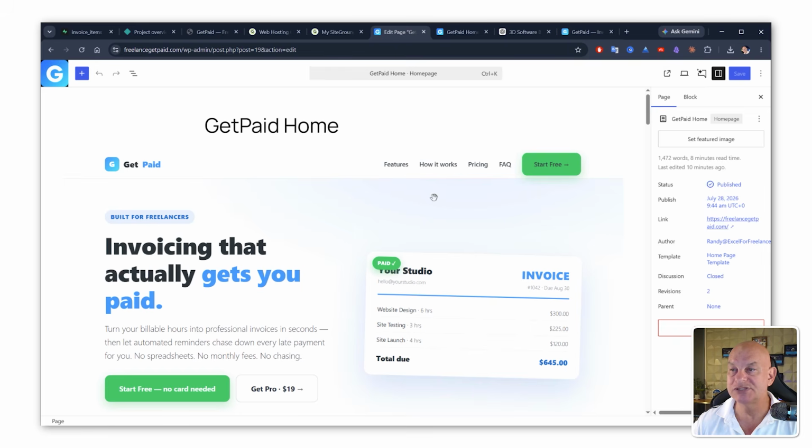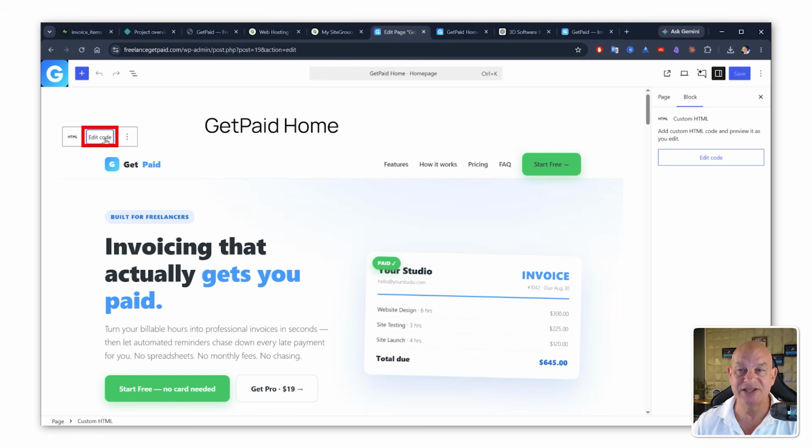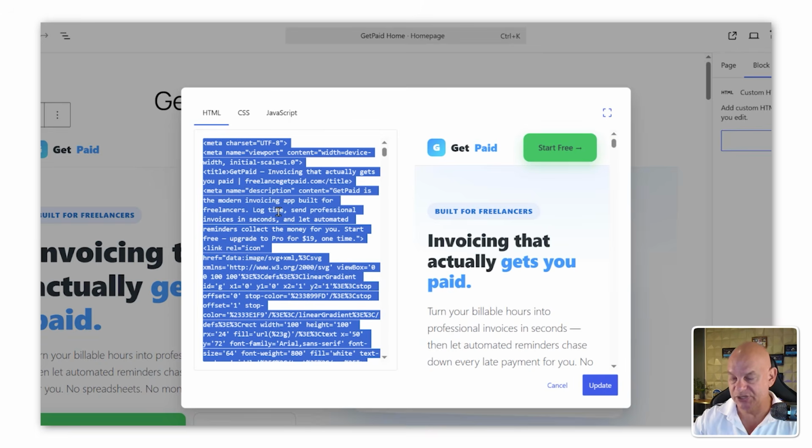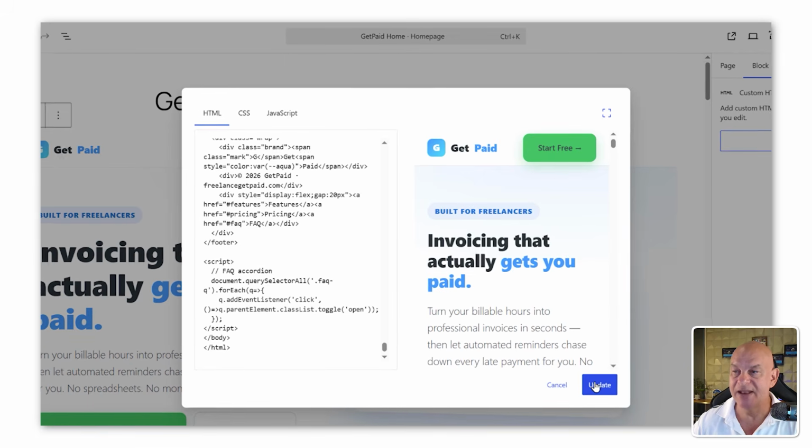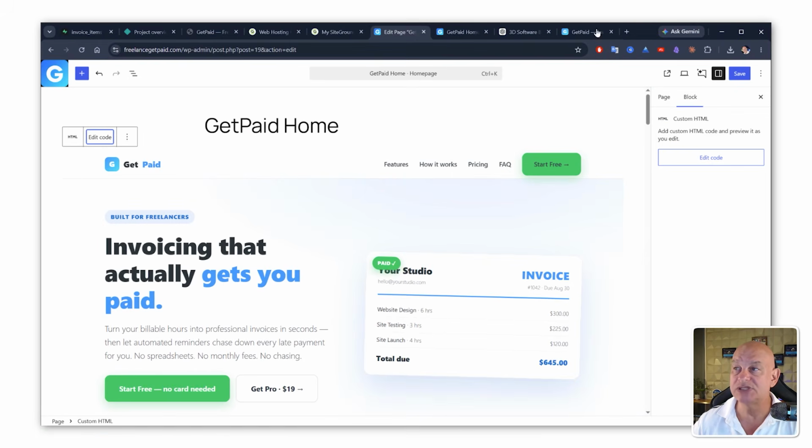And once again, I'm going to select on here. I'm going to edit the code, Control A, I'm going to delete it just to make sure, and Control V to paste in that updated. And I'm going to click Update. Lastly, once it's updated, we just go ahead and save those updates.